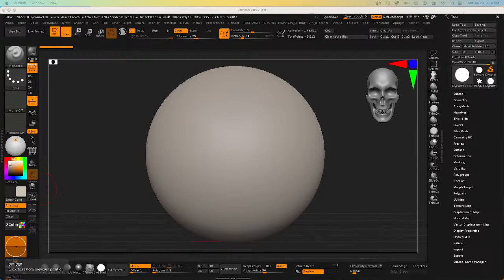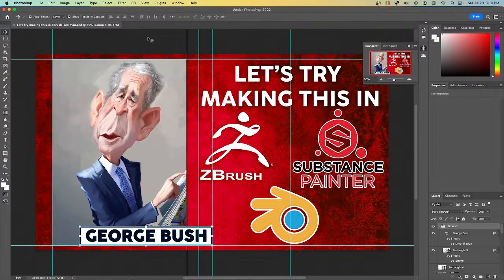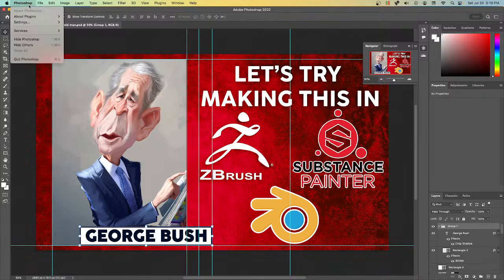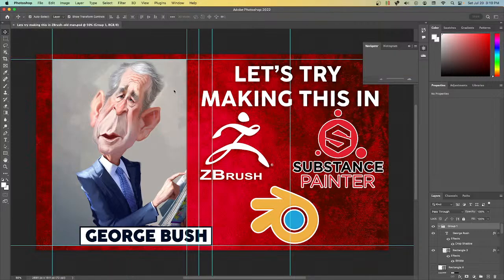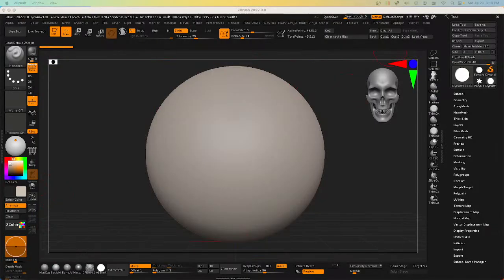For today, we are going to be doing this. Oh man, what did I do? This caricature of George Bush. So that's what we're gonna try to do. We're gonna try to do this caricature.